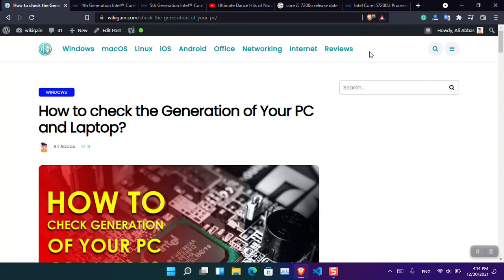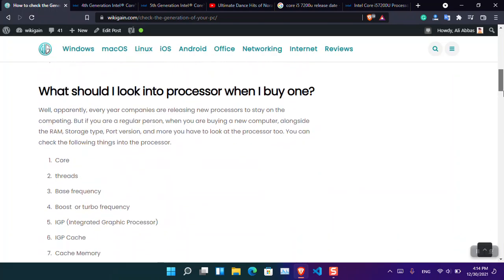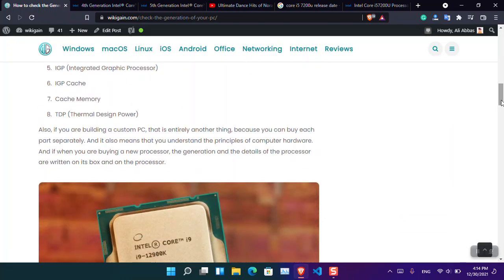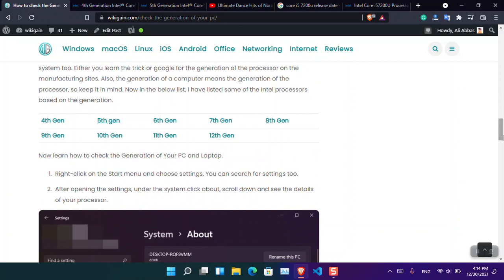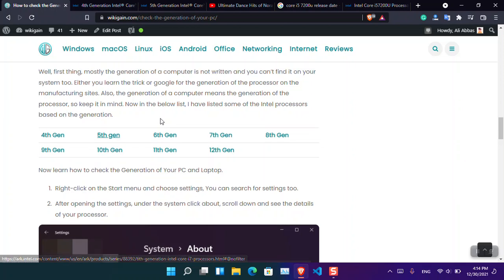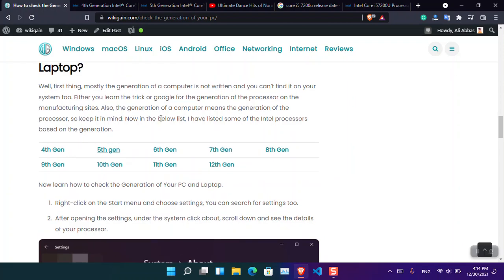Also, if you take a look at the list of the processors and the year they were launched, you can figure out which processor was launched in which year. Suppose the fourth generation was launched in 2014, the fifth in 2015, the sixth in 2016. Then you can go on to 17, 18, 19 and 20. As I said before, sometimes it is accurate and sometimes it is not accurate. Mostly it only suits the Intel processors. It's not suited for the AMD processor at all.